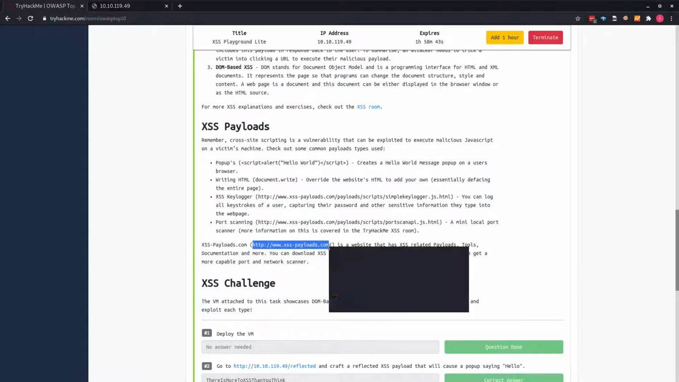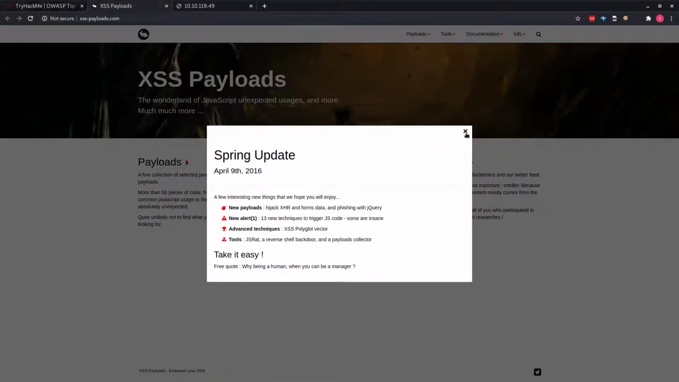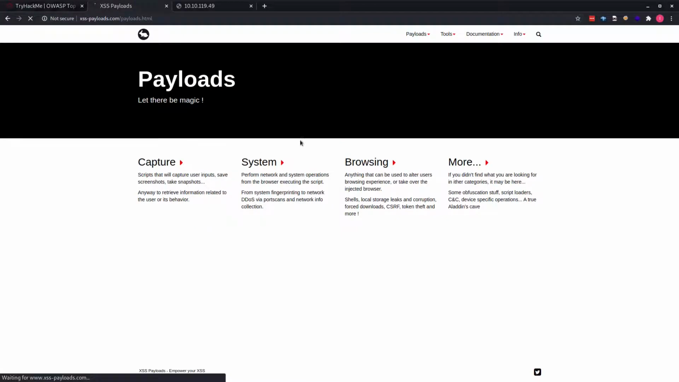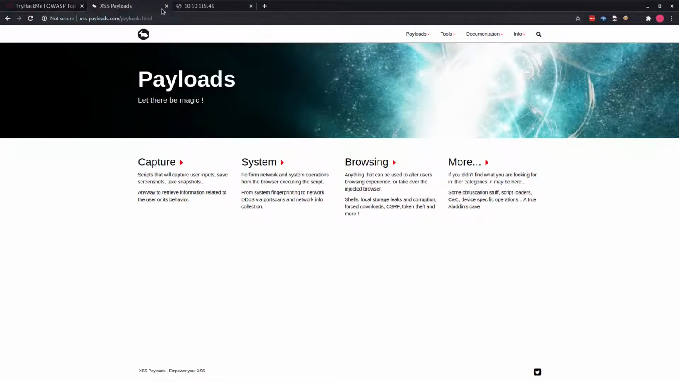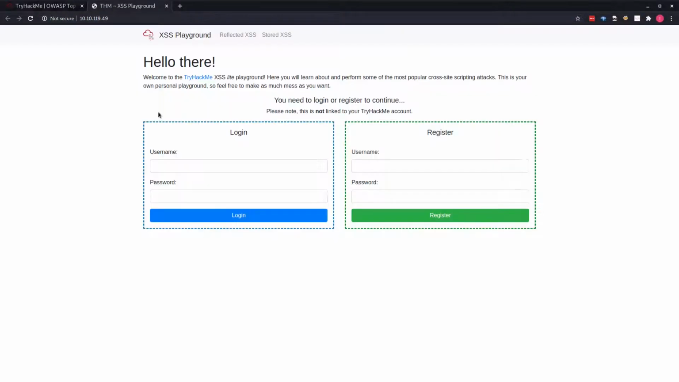I'm going to go to this address and just see what's there. Okay, so on this address we have different payloads, tools, documentation about XSS. You can take time to check them out, but for this tutorial we'll just head over to the challenge and see if the machine is up. Okay, the machine is up. Then we have a login box, register box. So we need to log in or register to continue.